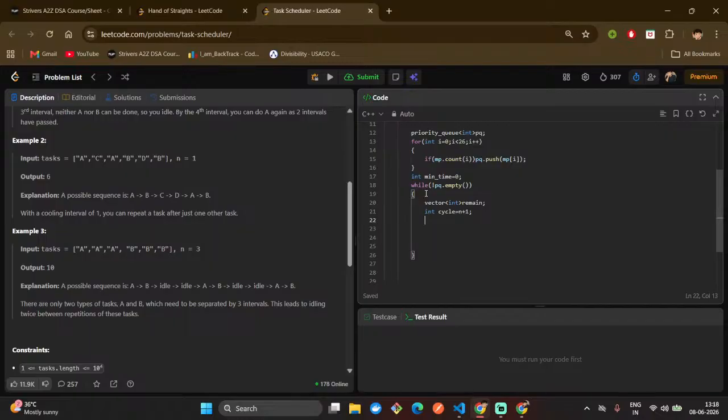Just traveling, just pushing all the remaining frequency elements. Just take a maximum, right? Just take a minimum, like 3 3 1 1. So it's taking three, we're pushing. Next frequency is three. Now go back, so it's a two. 3 2 1 1. And cycle plus plus, time plus plus.